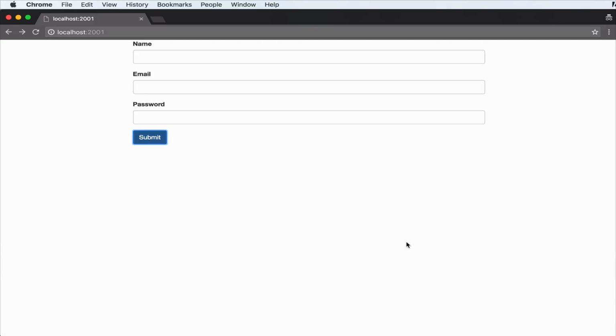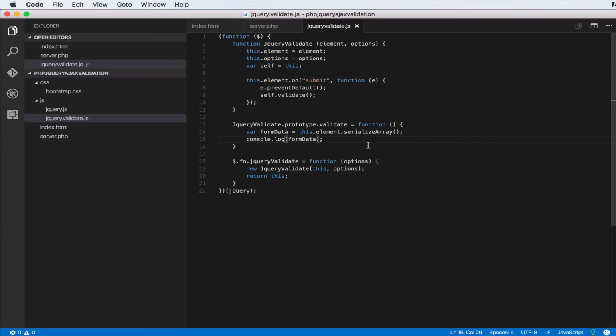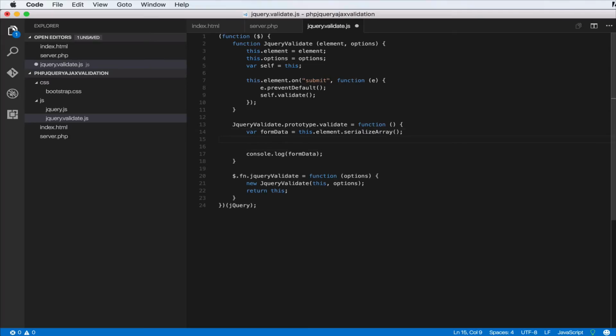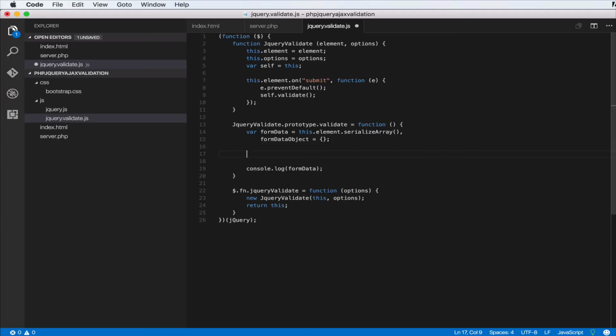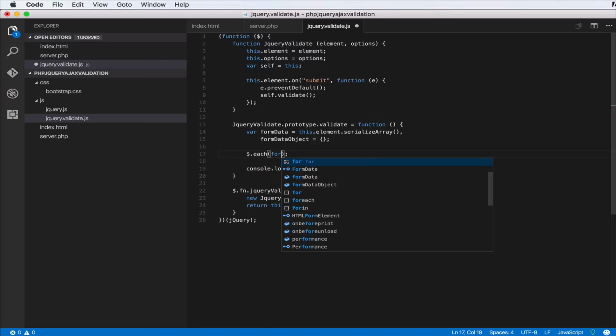Okay, so we're gonna have to do a little bit of work so that that gets submitted to the server in a better way. So let's select another variable here. Let's do var, actually let's make that all in one var statement. So let's do form data object. Okay, so I'll show you why we're doing that in a moment. So that's just an empty object. So let's loop over the array elements here. So let's do $.each, and then we loop over form data.